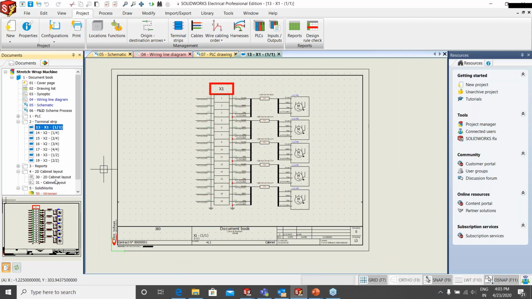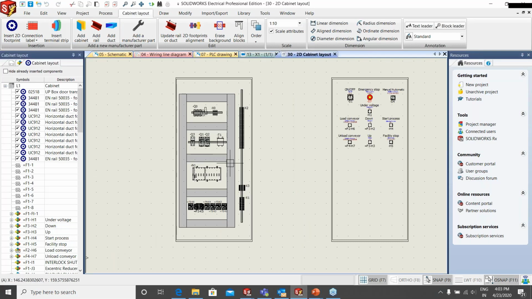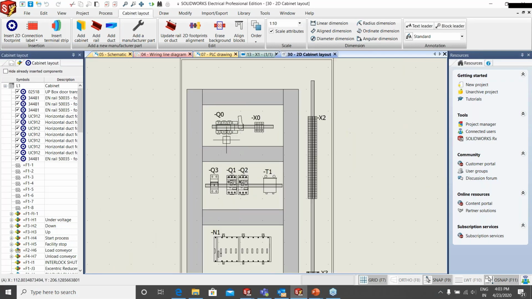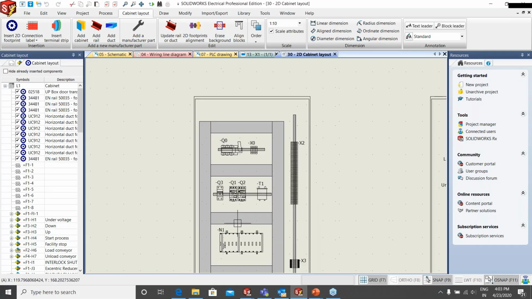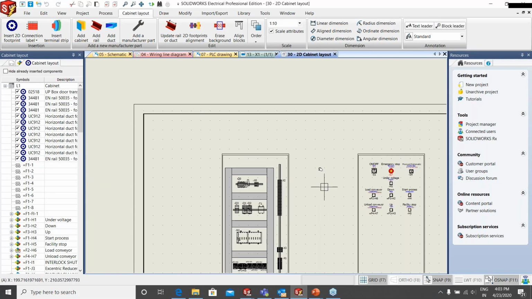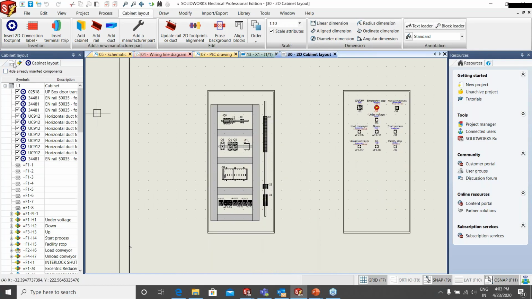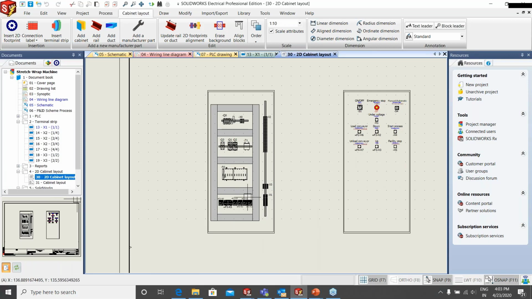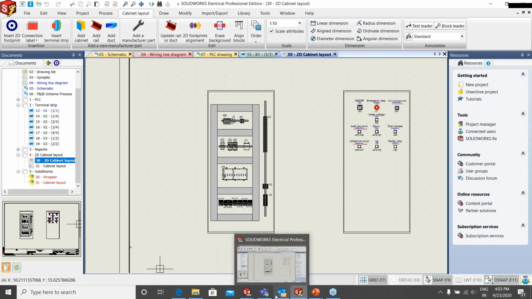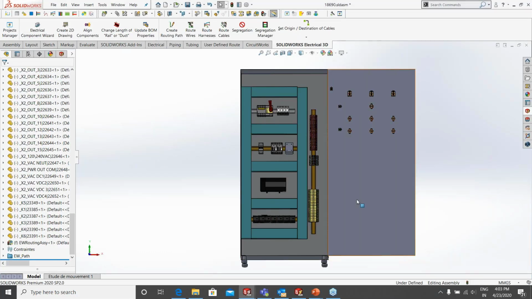And also, as I told, we can do the 2D cabinet designs as well. This is the 2D cabinet design where I have placed the components based on the position. I can place the component and have a look in 2D as well. Once the schematic is done and the 2D cabinet designs are carried out, the last process is routing, that is to check the components in 3D, how they are positioned, and then do the routing.